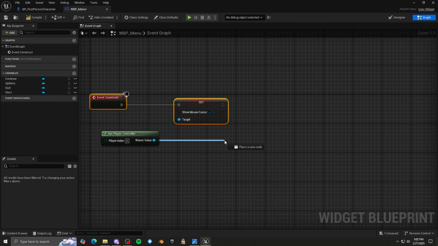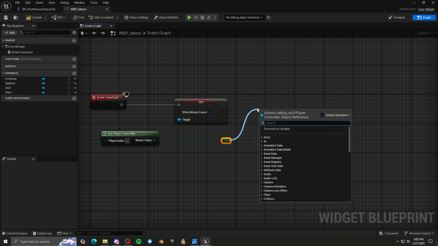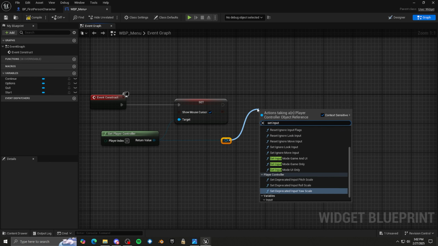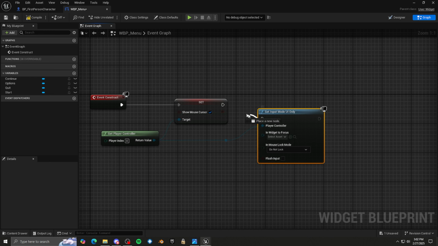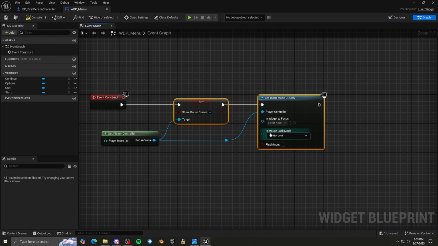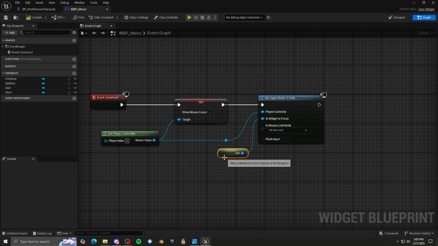And then coming off our player controller as well, we're going to drag off and do set input mode, and we want UI only. So set input mode UI only. We're going to connect that up. And the in widget to focus, I'm just going to drag off and do self. So it's going to know that we want to focus on this widget.